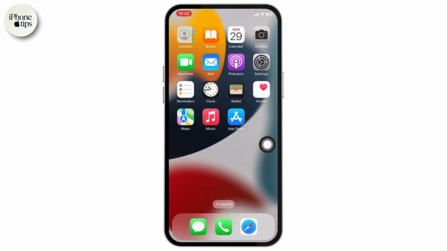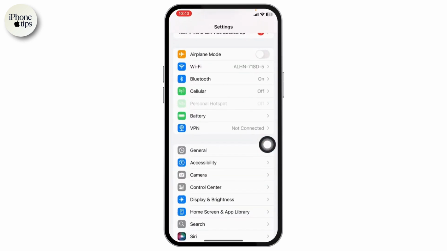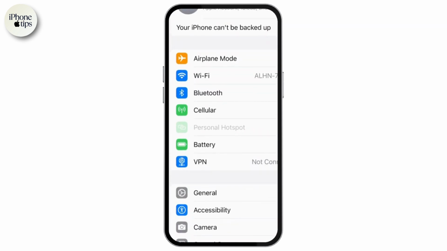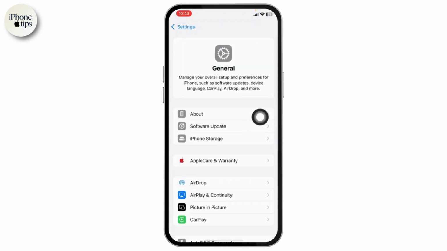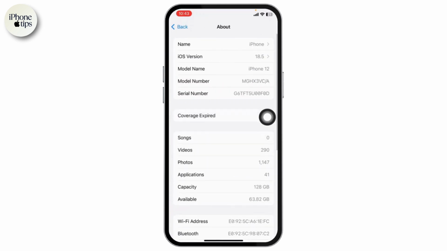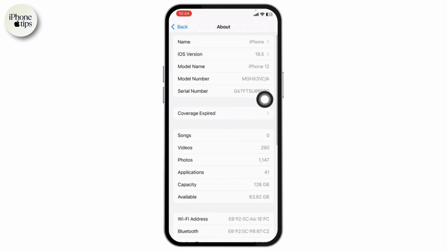So first things first, just head over to the Settings on your device, and once you're inside here, locate the General section and simply tap on the About section. Once you tap on it, here you can see the iOS version, your model name, and the thing you need to consider over here is that you can just copy your serial number from here.